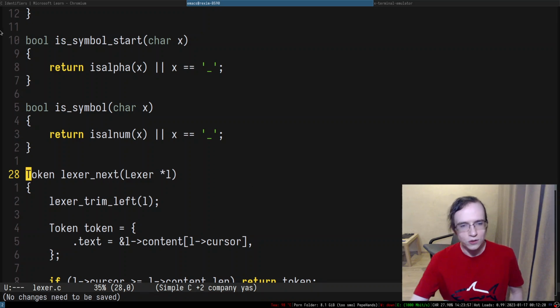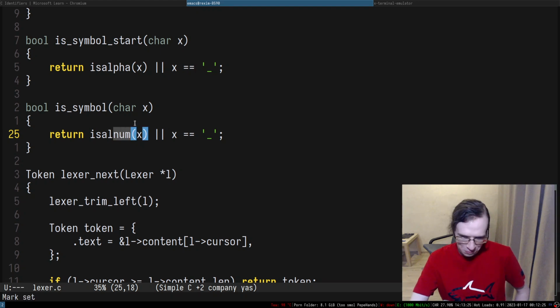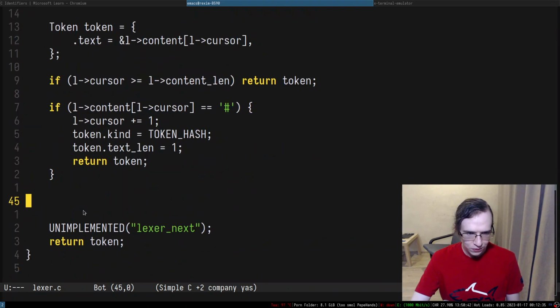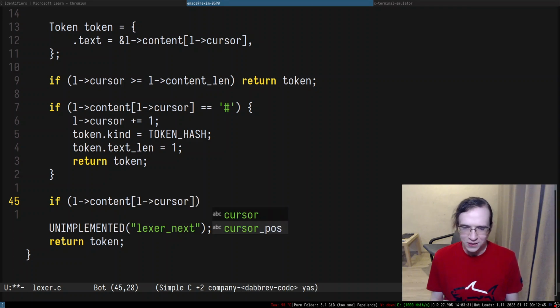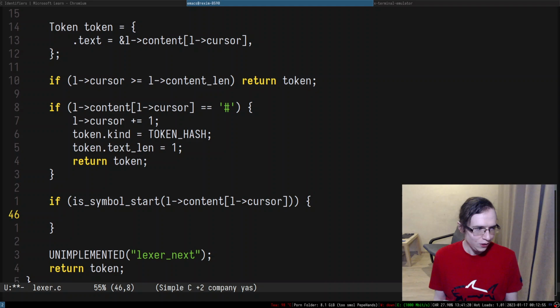It's kind of interesting that they have the same length, and it's easy to confuse them. The only difference is just these three characters, alpha and num. Okay. Anyway, essentially what we want to do, if el content, so I'm speaking Spanish right now, el cursor, el content, el cursor is symbol start, we need to keep consuming the character.